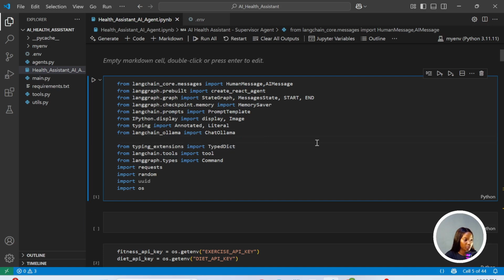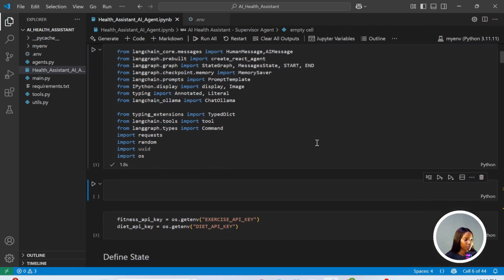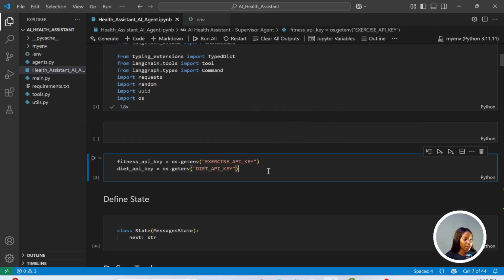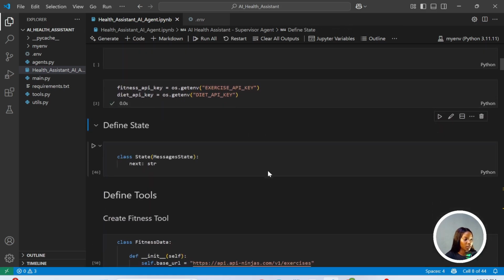So we're going to import our libraries. And we're also going to bring in the API keys, which are for the fitness and the diet APIs.